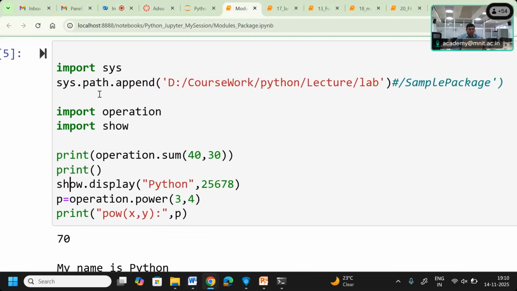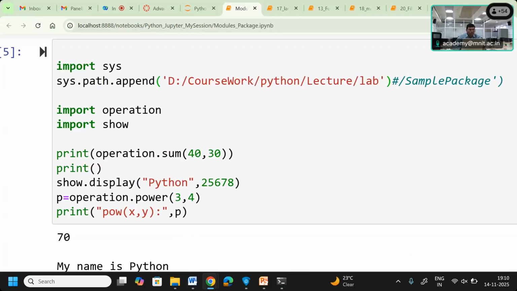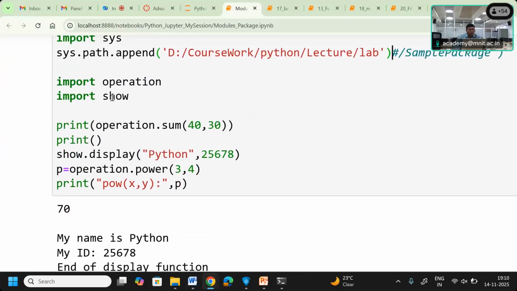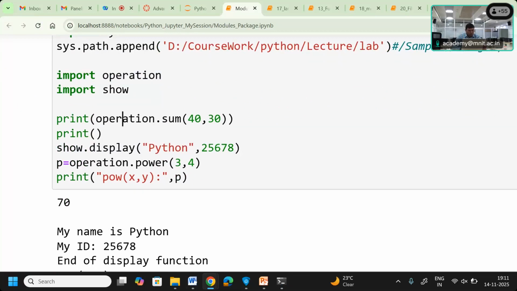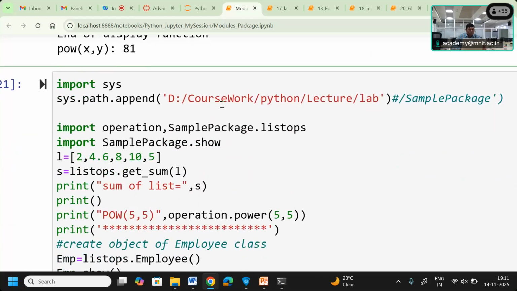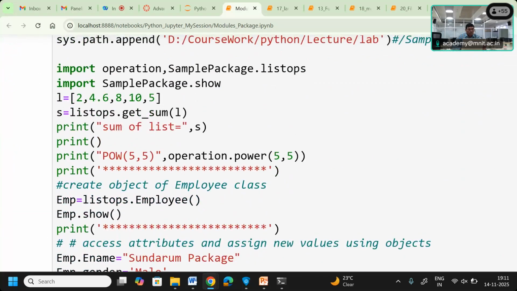Once I have appended this sample package, we are not required to specify the name of the package. So then import operation, import show. Now I can use operation.sum and show.display. If I am not importing the operation, then we cannot use these particular functions which are defined in this particular module.